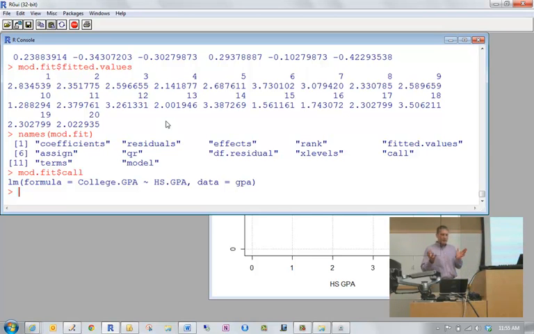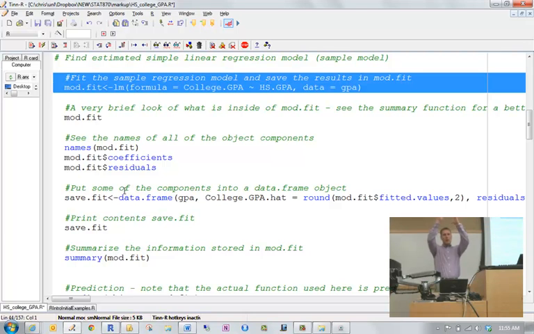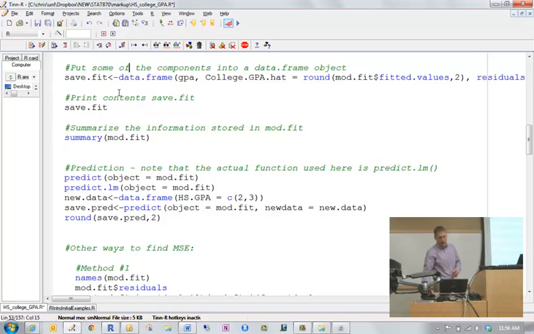Now let's take some of the stuff that we see in mod.fit and organize it in a nice manner so that we can view it with my data. What I would like to do is create a new data frame that has my original data in it. And then right next to it, I want all the y-hats and also all the residuals. To do that, I use the function data.frame. I'm going to put GPA in there. I'm going to have my y-hats. I'm going to call them college.gpa.hat, where I take those fitted values from mod.fit, and to make them look nice, I'm going to round them to 2 decimal places.